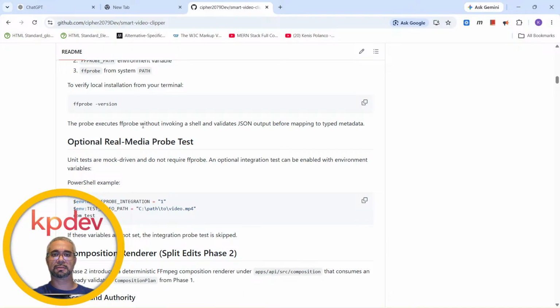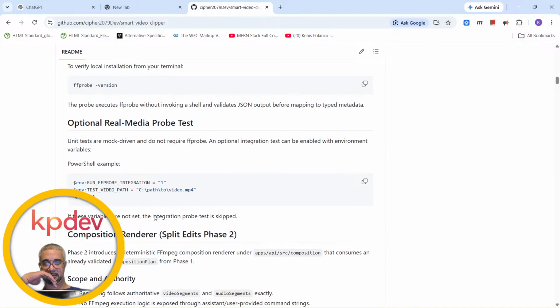So the probe executes FF Probe without invoking a shell and validates JSON output before mapping to type metadata. Optional real media probe tests. So unit tests are mock driven and do not require FF Probe. An optional integration test can be enabled with environment variables. So PowerShell example. So basically environment equals true. Run FF Probe integration equals true. Test video path. That's the video we're gonna test. npm test. Run the test.